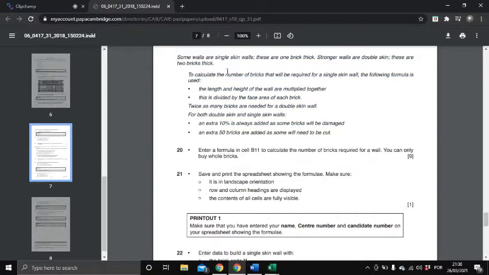So they say some walls are single skin walls. These are one brick thick. Stronger walls are double skin, these are two bricks thick. Then, to calculate the number of bricks that will be required for a single skin wall, the following formula is used. The length and height of the wall are multiplied together. This is divided by the face area of each brick. Twice as many bricks are needed for a double skin wall.